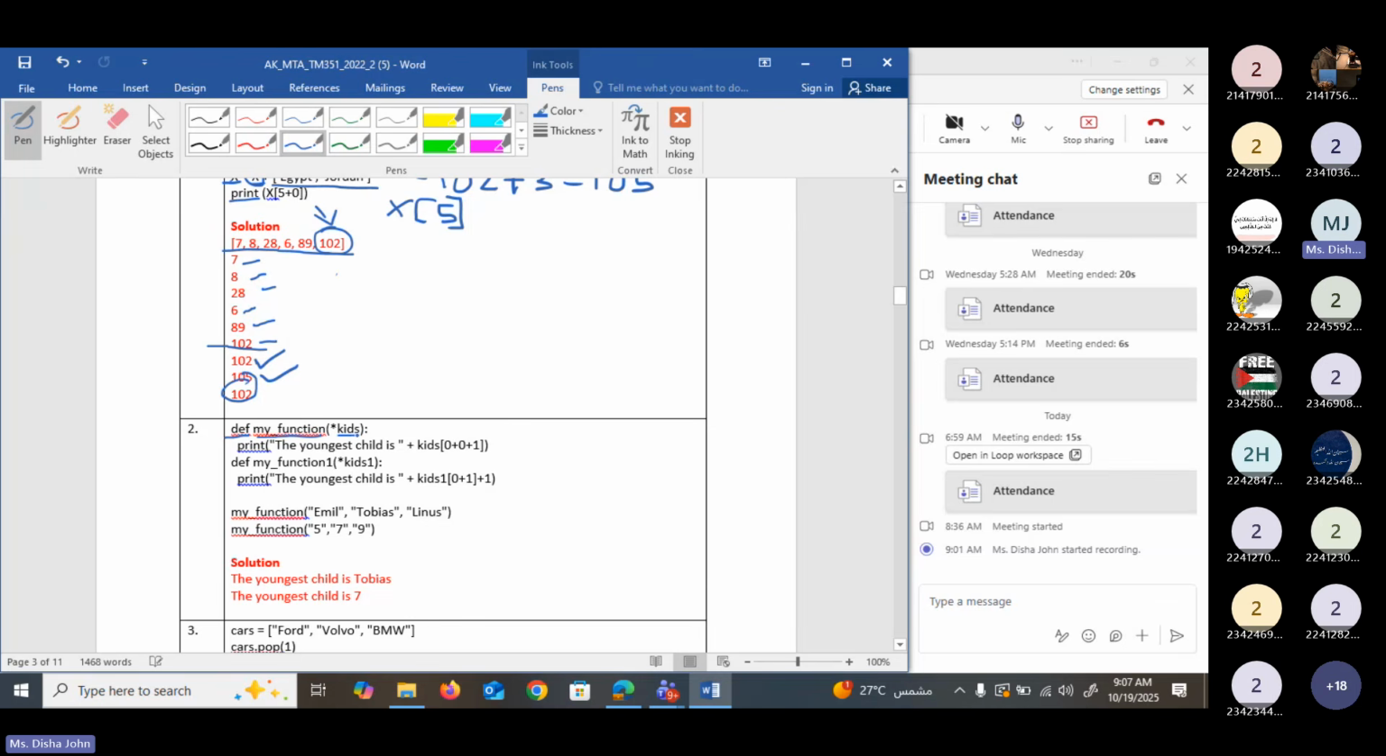The argument is kids, and kids is preceded by a star operator. What is the meaning of star is that it represents arbitrary arguments. It can have any number of arguments. The function can have any number of arguments. Then what we wrote within the function, print the youngest child is, it will print the text the youngest child is, then it will join with this value.